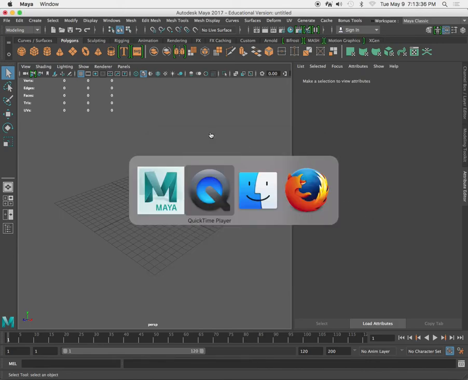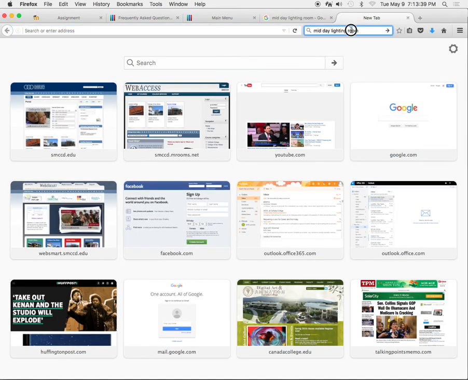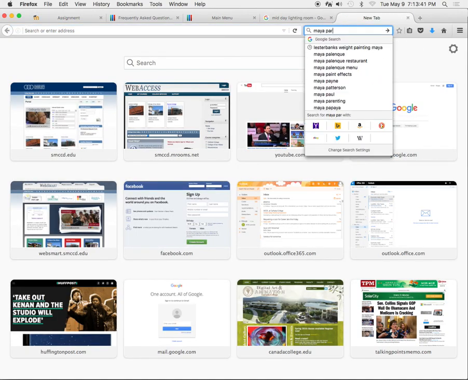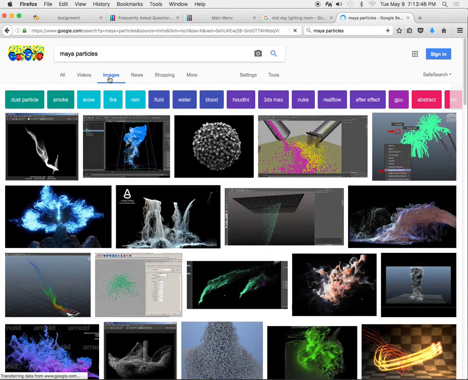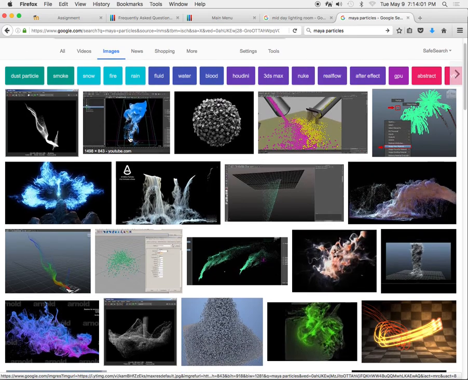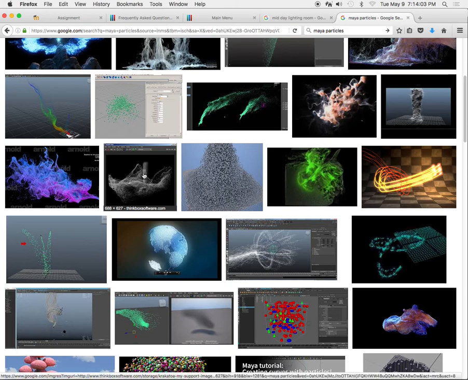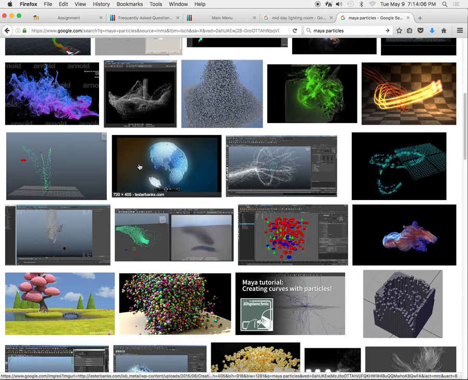Give Maya a second to load. So particles are usually used for the most part to create, say, water or smoke or, say, sparks coming off of something that's hitting the ground. It's used for something that a lot of it gets generated at a given moment and it gets influenced by certain fields, either by gravity or by air.